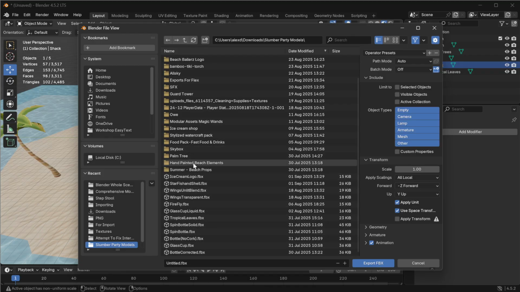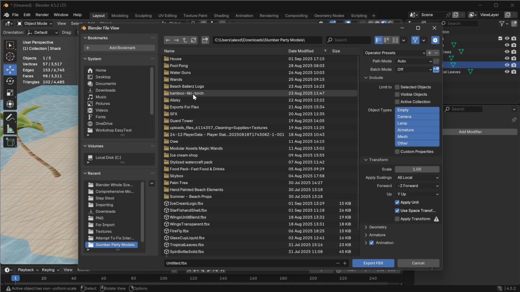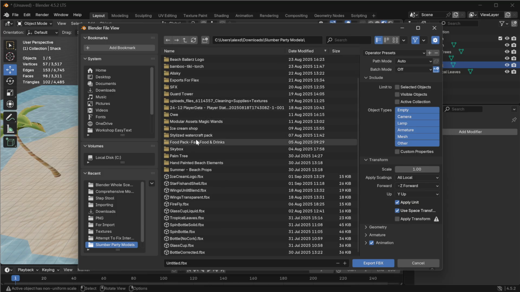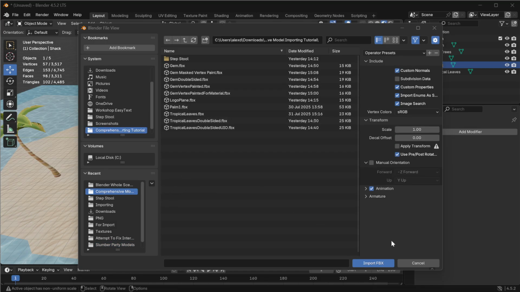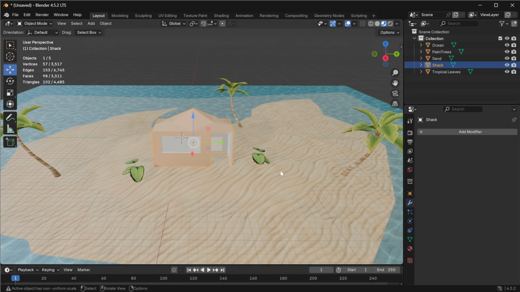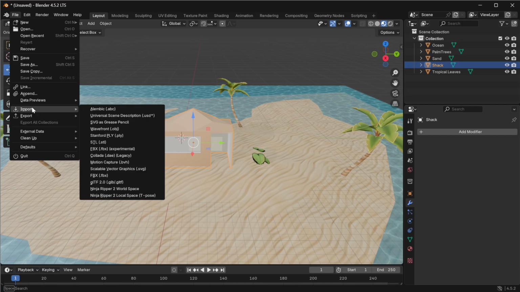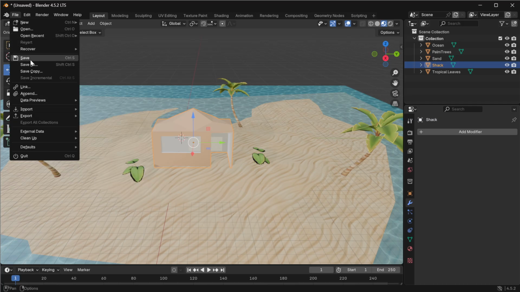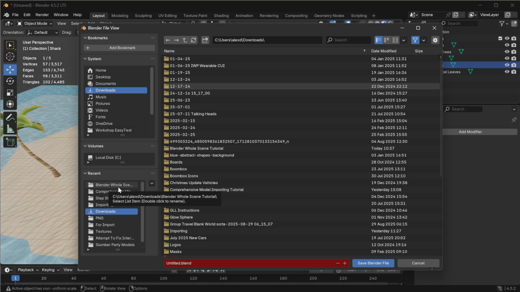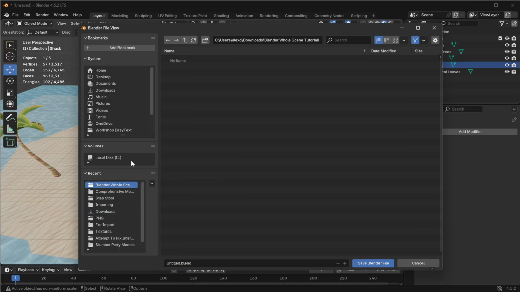Where would I put it? Maybe I didn't even download it to this computer. I guess that's possible. Water guns, pool pong. Let me pause. All right, after a lot of looking, I did eventually find it. And I'm not entirely sure how I'm gonna bring it in. Let's go File. Let's save this. Save to this one. Blender whole scene tutorial, yeah.